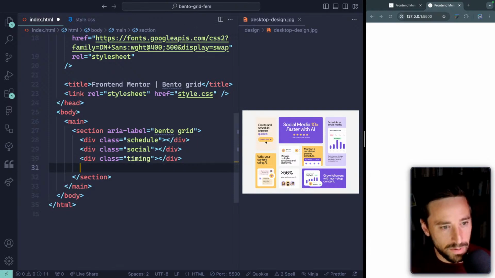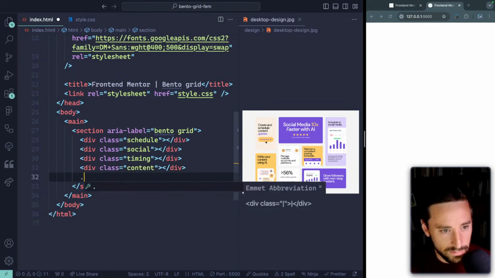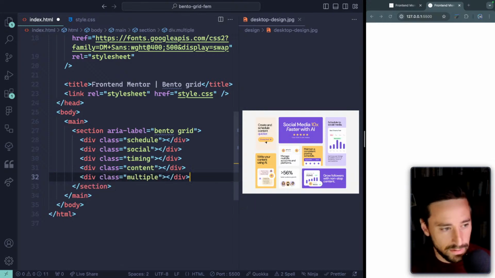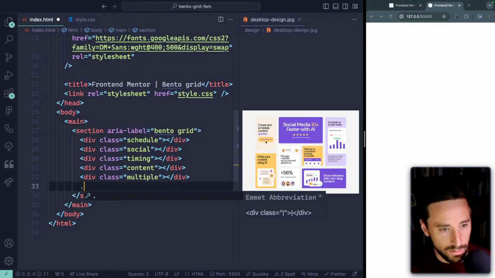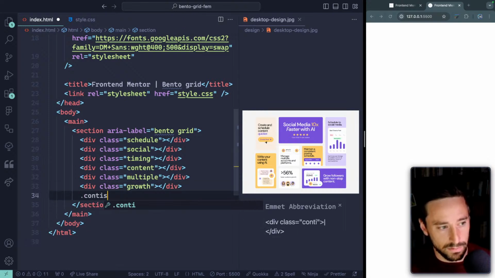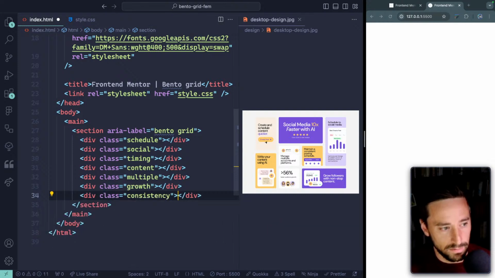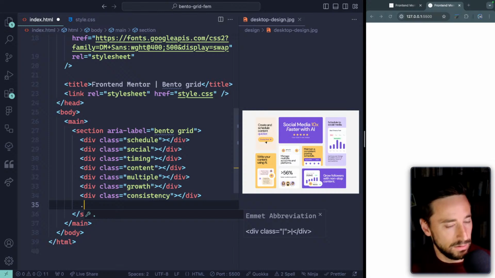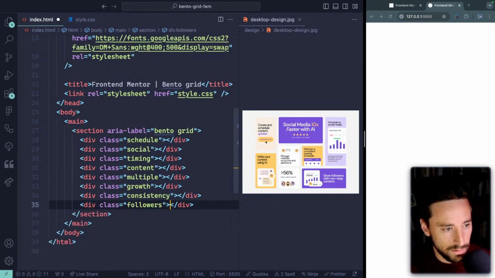All right, now moving to the bottom, we'll do content. And we've got two sections here, obviously. So we're going to have, let's see, multiple for multiple accounts. Again, you'd probably want to name these things something more helpful, but we'll say like growth for that bottom one below it, this one right here. Next one, making consistent scheduling posts. We'll say like consistency, something like that. And the bottom one will finally be followers or something. Are those all unique? I think so. Okay, cool.